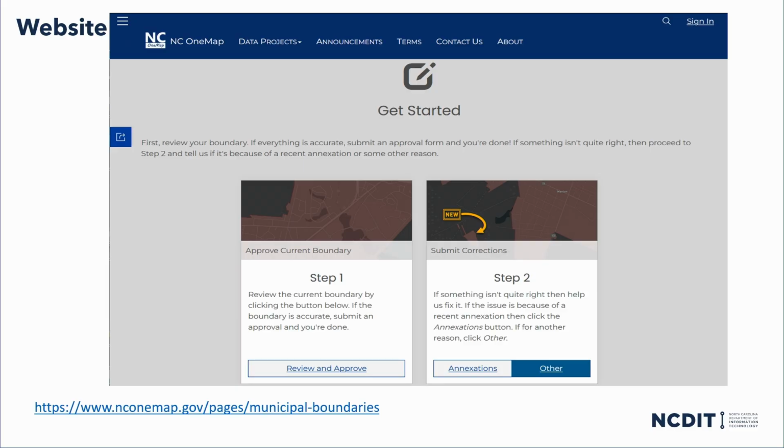So as Rich pointed out, at the bottom you see again the link to the Municipal Boundaries site. When you get there, there are two buttons that you can click on, two main entry points, but all roads lead to Rome. So no matter which one you click on, you can do everything once you get into the tool. The first step is just doing the very basic. Take a look at your boundaries and say, yeah, that looks good, and provide us contact information in case we have questions to get back with you.